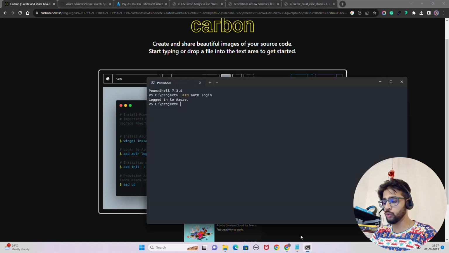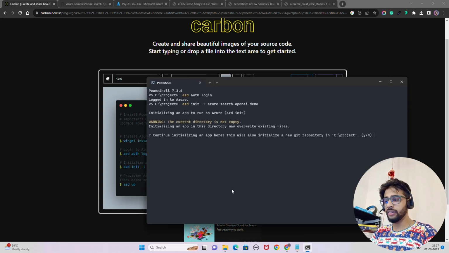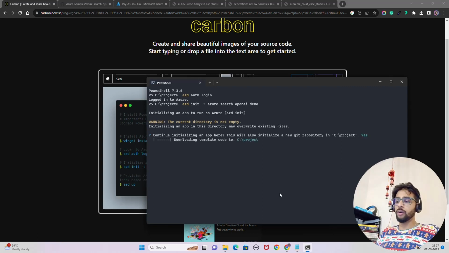Okay, so this is what I'm going to do here. Let me just do a control V and hit enter. It says continue initializing an app here. This will also initialize a new Git. I'll say okay, yes, and hit enter. Now it's downloading all the code from that GitHub repository. So basically it's cloning inside that folder.